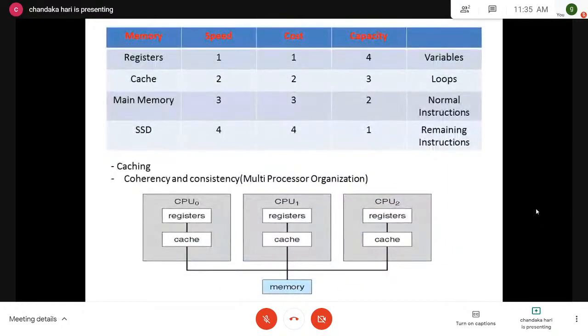Now coming to this one, the important thing: this table shows that the memories are classified into four categories. Number one, registers. Number two, cache memory. Number three, main memory. Number four, secondary storage devices. Then from the speed point of view, the first place goes to the fastest memory, register. Second place goes to cache. And third one is this one. And fourth one is secondary storage devices.